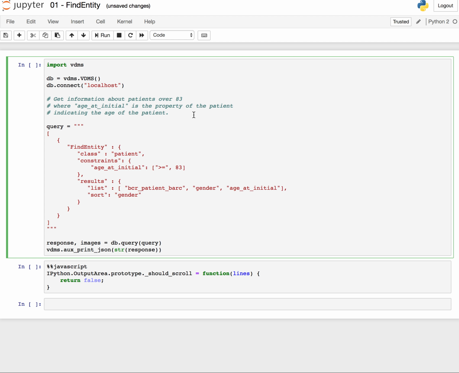The query we're going to go over is to get information about patients over 83 years old. One particular thing I want you to know is that there is a property called age at initial, which is part of the data set and contains the information about the age of the patient. So we're going to be querying by that property.